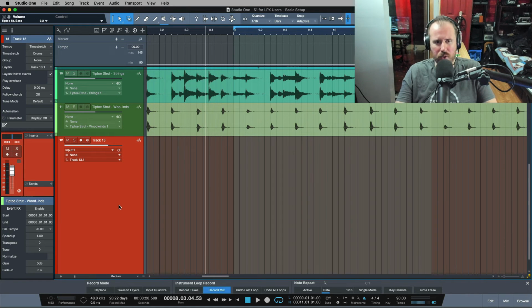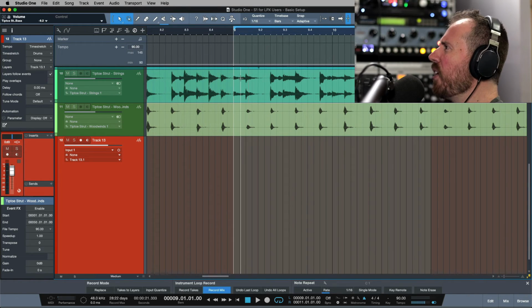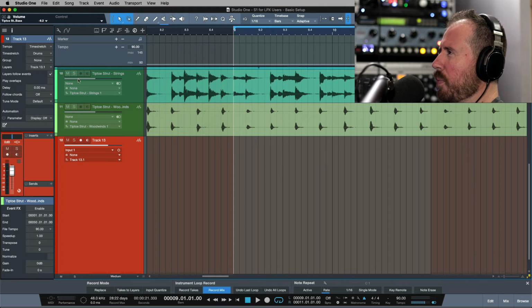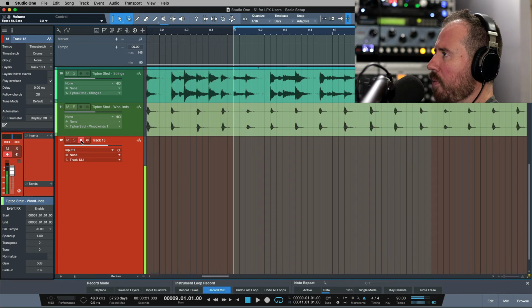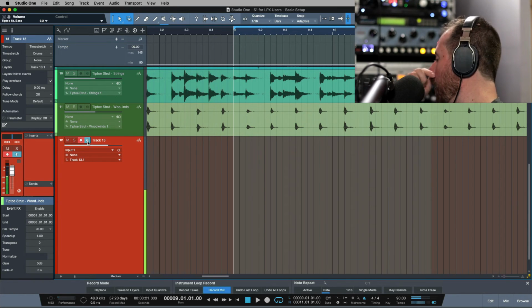And in this case, I'm going to do something slightly different. I like the idea of counting along because this will be easy for us to follow. I'm going to deselect layers follow events. And in this case, I'm going to choose play overlaps. This is going to be a little bit awkward, but I'm going to record enable this track. I'm just going to switch my monitor so I'm monitoring what's happening in the software.